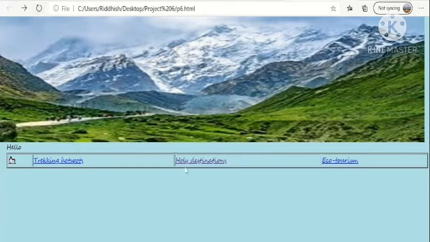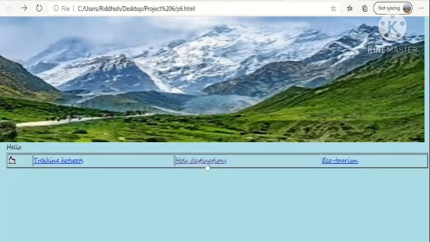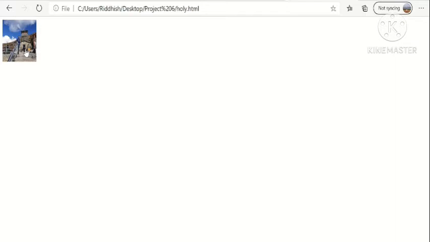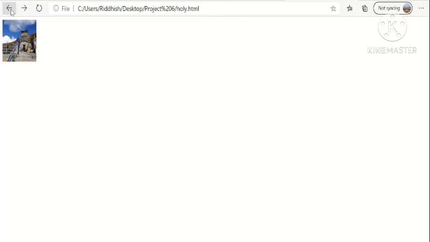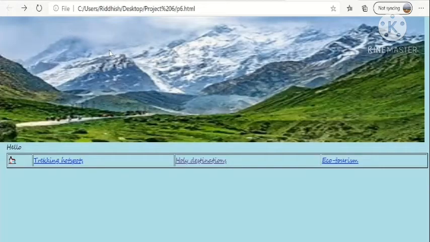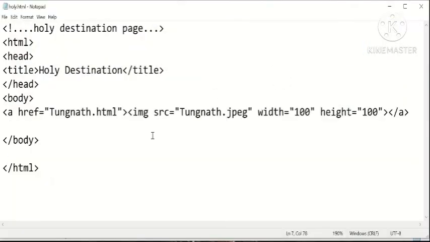Let us click on this holy destination. Earlier it was giving this file not found, but now we have created holy.html. So we can see the image which is clickable, but we have not made the HTML page for this image. So we will create one more HTML page called tungnath.html.